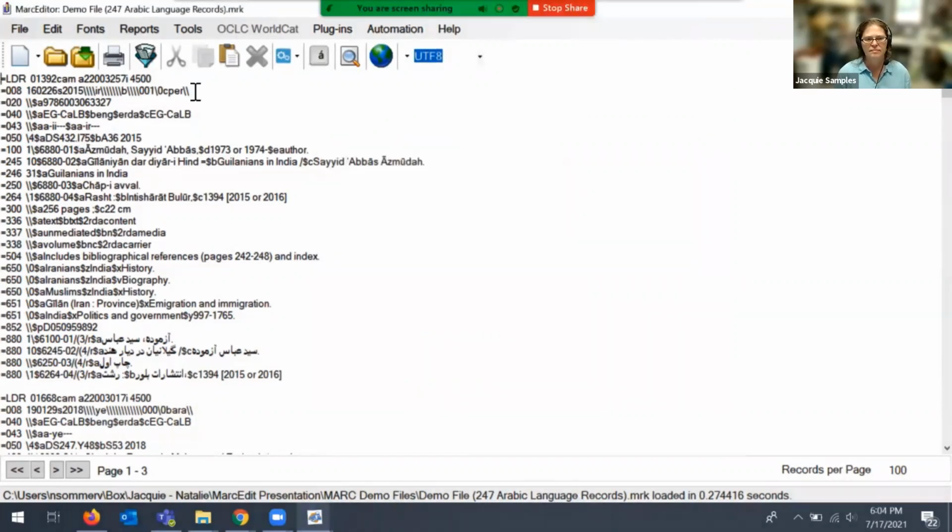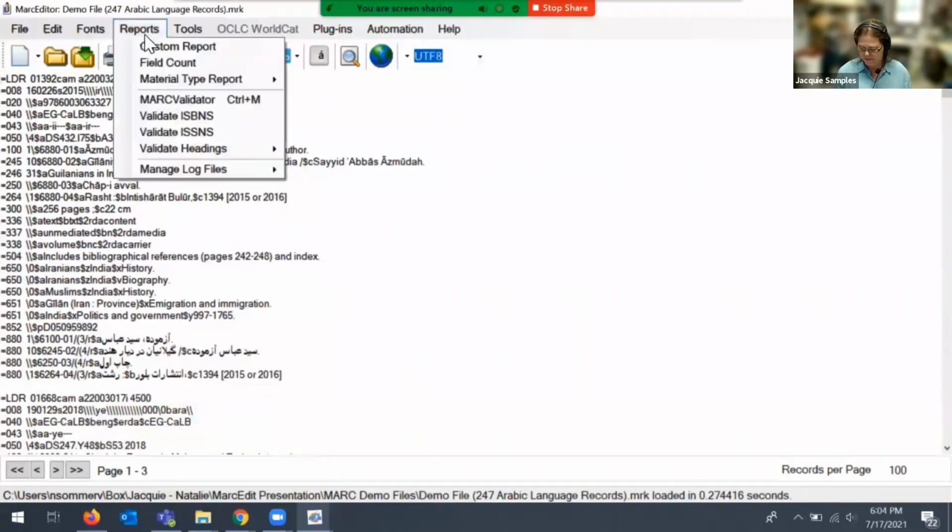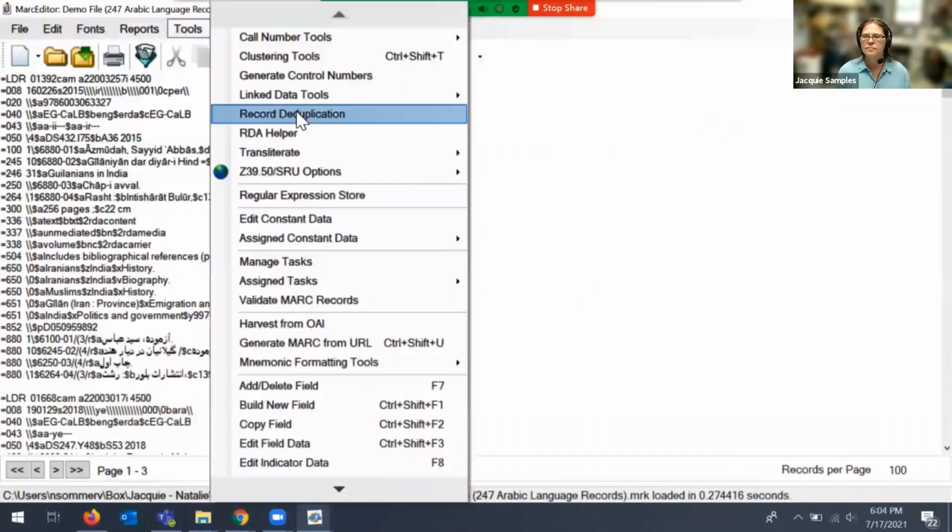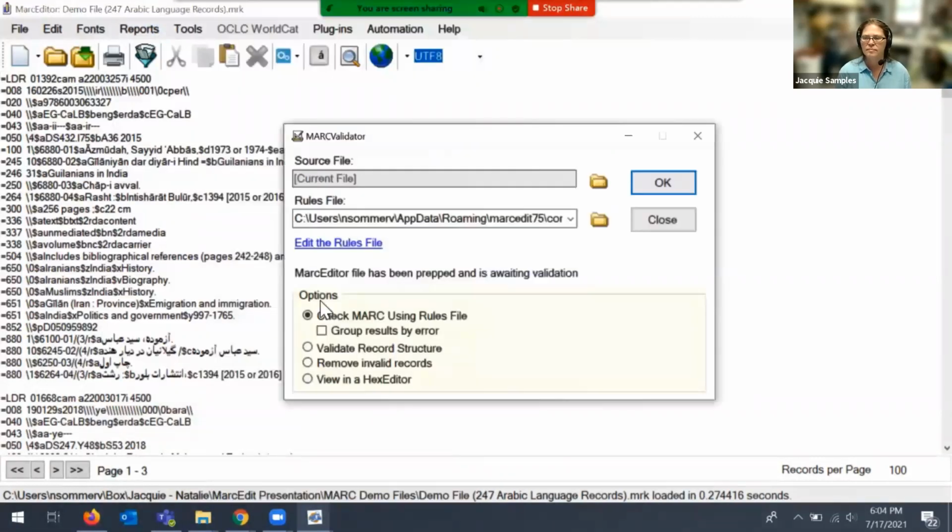I also like to validate MARC records at this preliminary stage, and recommend it highly to everyone who's going to use MARCEdit in their library. You can go back to the reports menu and choose the MARC validator, or you can go to tools and use validate MARC records. Both options open the MARC validator tool, which then runs validation rules against the source file that you have open, the current file that you have open.